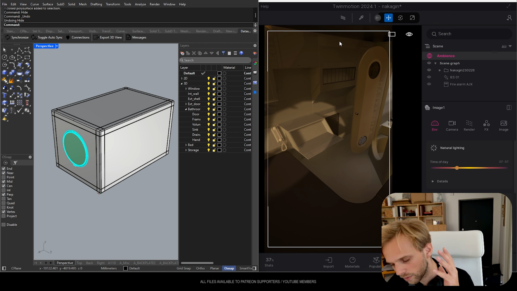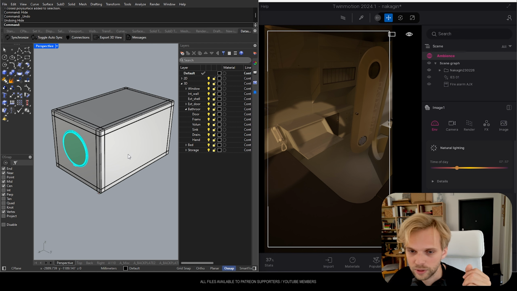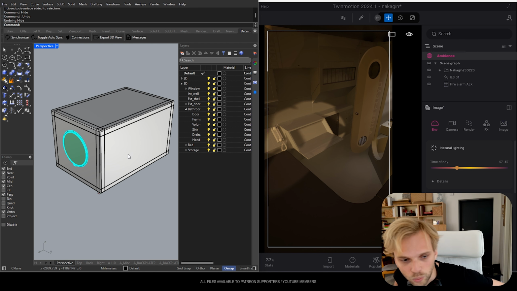It's a model of a single studio or single capsule of a Nakagin capsule tower, which is my favorite building in the whole wide world.